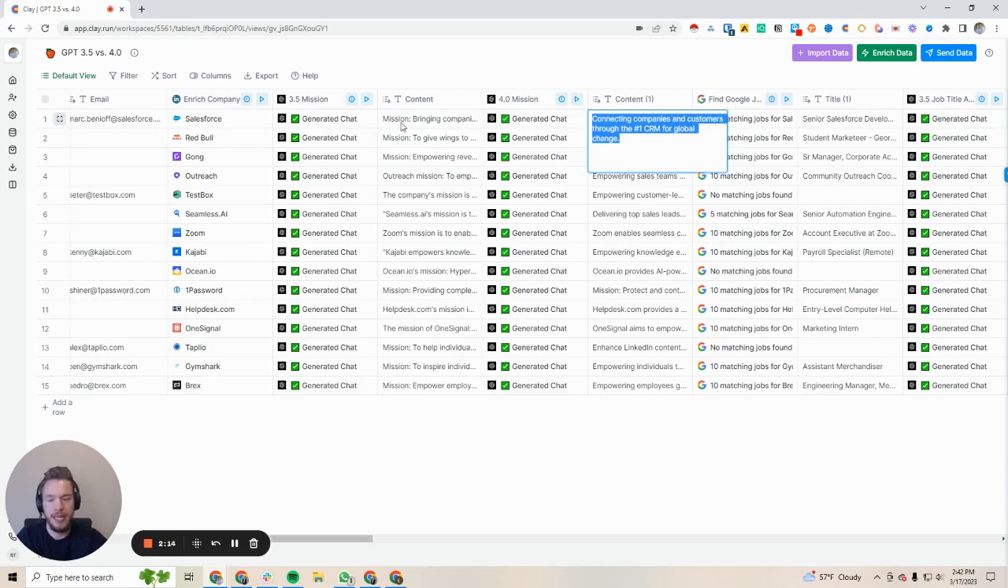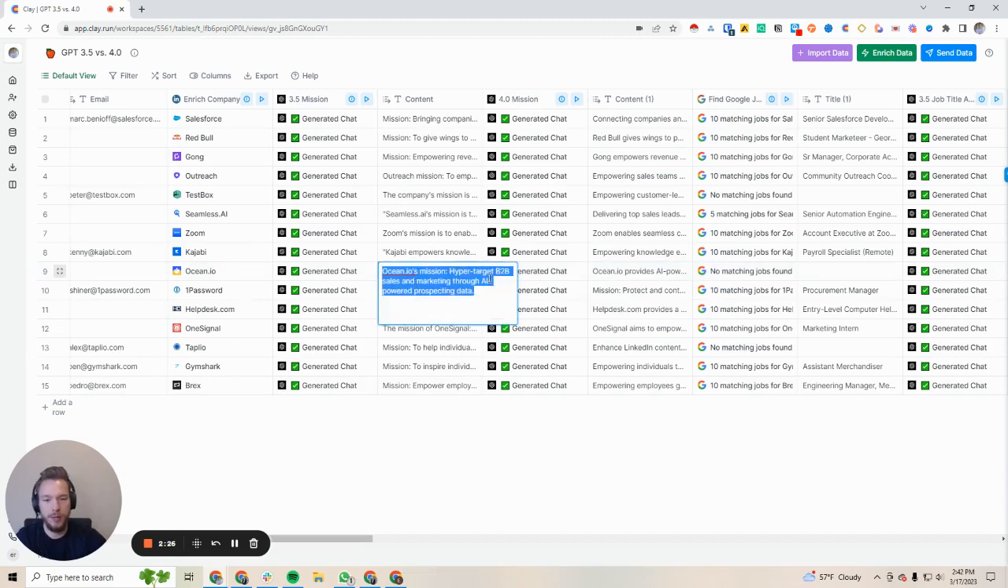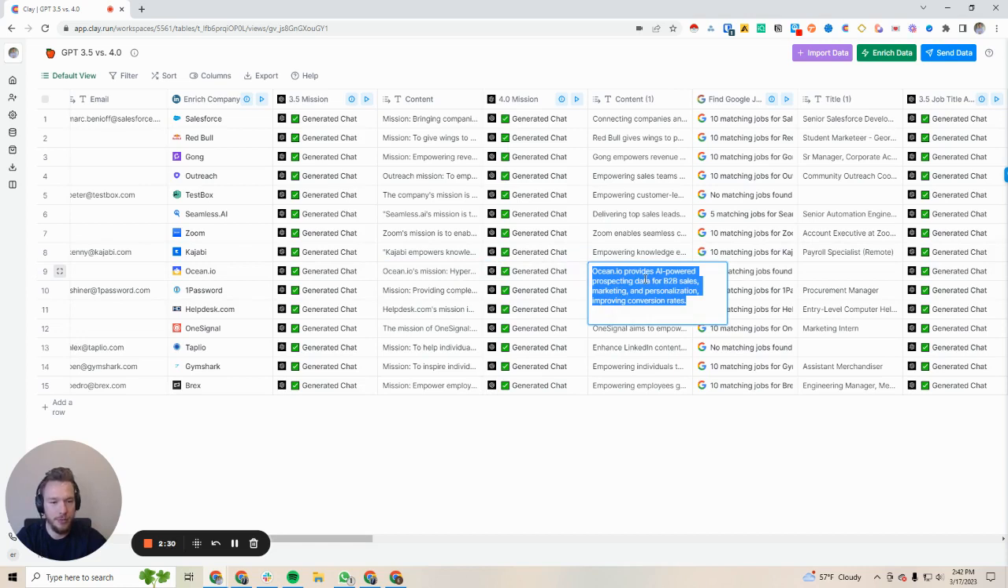Pretty similar, but see how, like I was saying in the beginning of the video, we don't want it to say mission. I don't want it to put quotes. I don't want it to say Ocean.io's mission, right? It just gets straight to the point. So again, you see how we have Ocean.io's mission, hyper-targeted B2B sales and marketing through prospecting, right? And then here it gets straight into it right away. So that's one thing that I really appreciate.